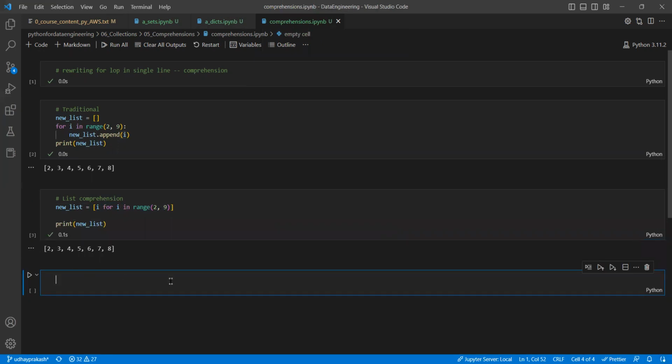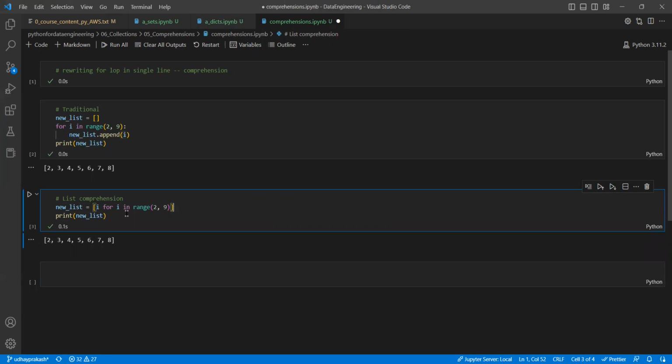Similarly, if I have the same values stored in a tuple, that would be called tuple comprehension. Of course, there is no tuple comprehension. But similarly, there are set comprehension and dictionary comprehension, the same thing.